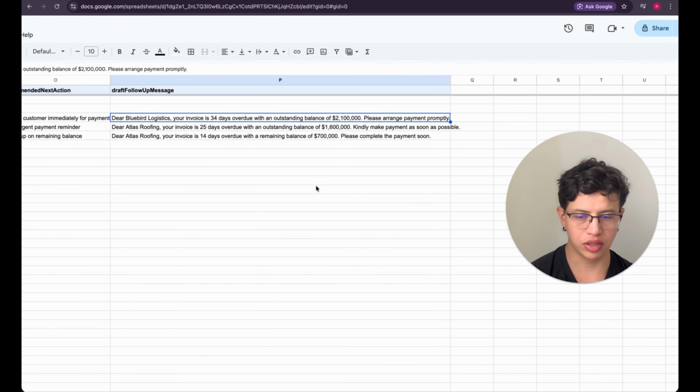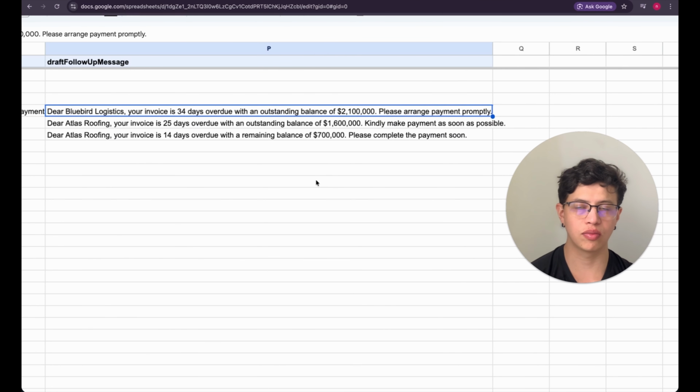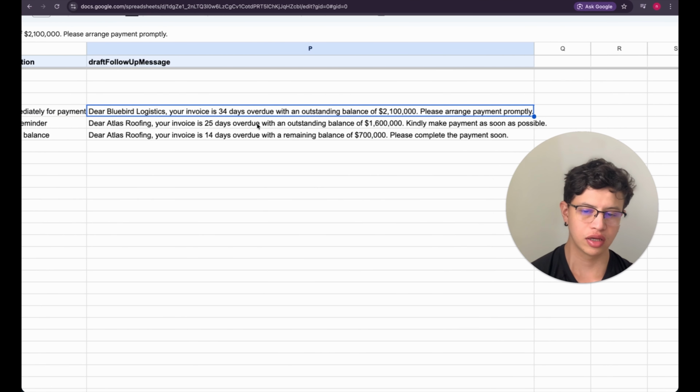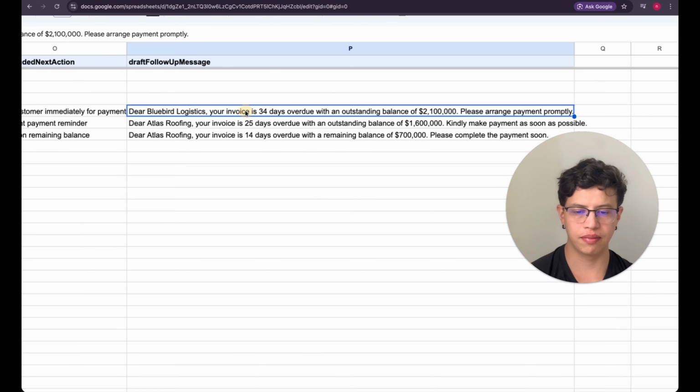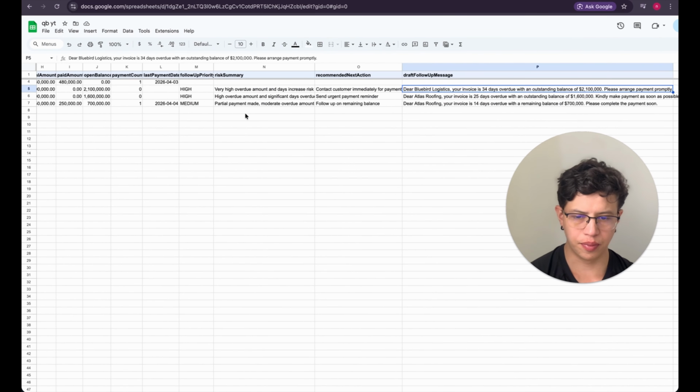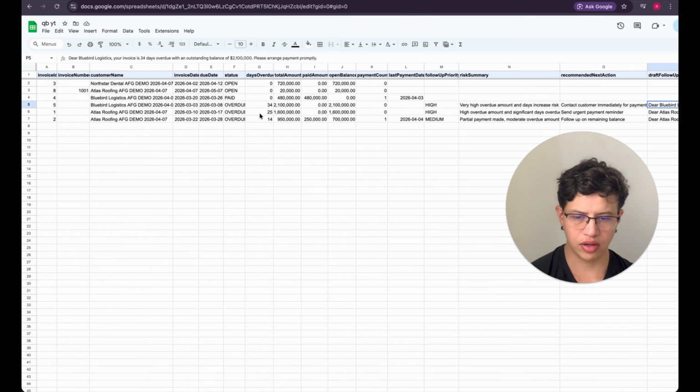And again, what I mentioned, if you wanted to extend this to be more automated, you could get this message here and send it via email to the client, right? But that's the idea with this automation.